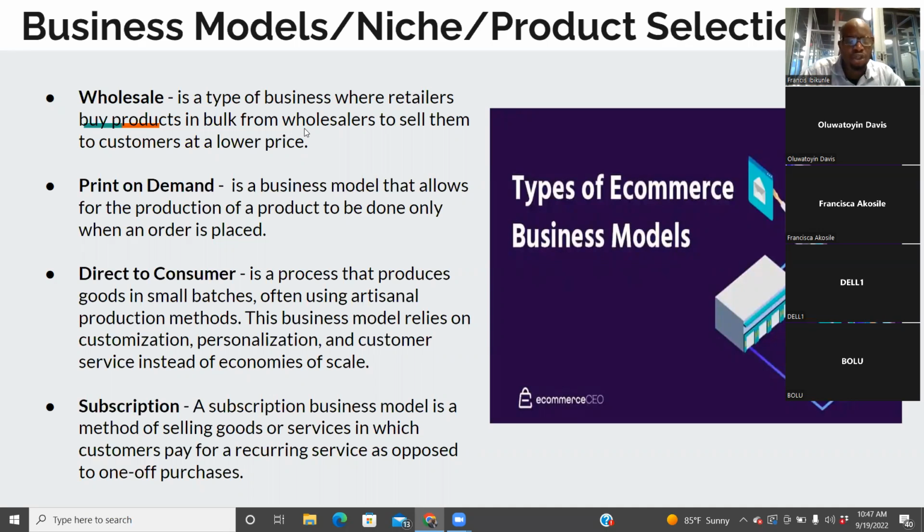Now we have subscription. Another type of business model is subscription based. It's a model of selling goods or services in which customers pay for a recurring service as opposed to one-off purchases. It's a way to hook customers to yourself. So instead of them coming every time to buy, tell them to subscribe to your service on your website. It's a subscription.